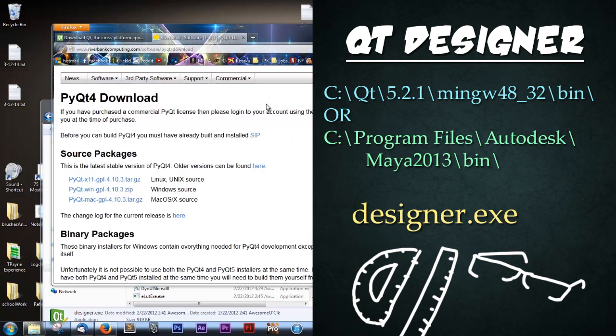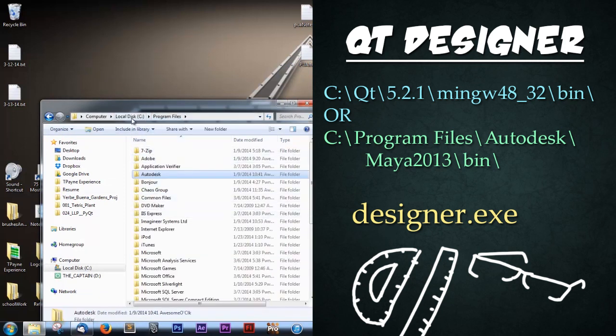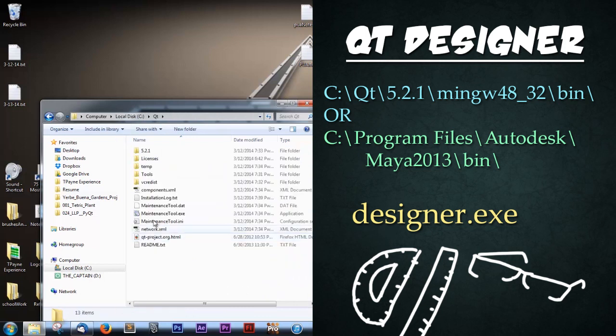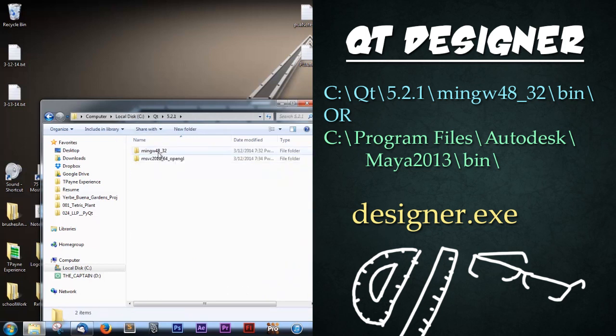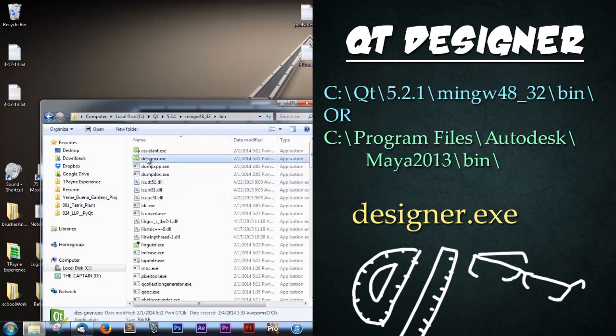Okay, so now that you have these installed, let's go ahead and fire up Qt Designer. And again, you can find that under the Maya folder, or you can actually go to where it's installed under your C drive, under Qt 5.2.1, and then either one of these has the binary file. I'm going to go ahead and use the 32-bit binary designer.exe right here.